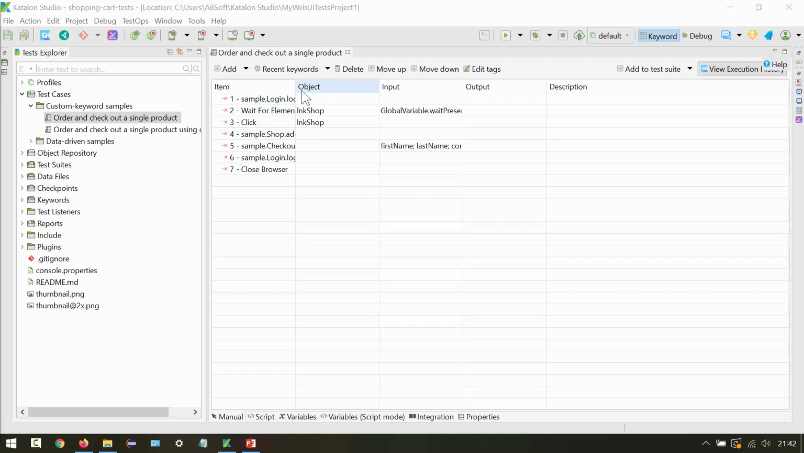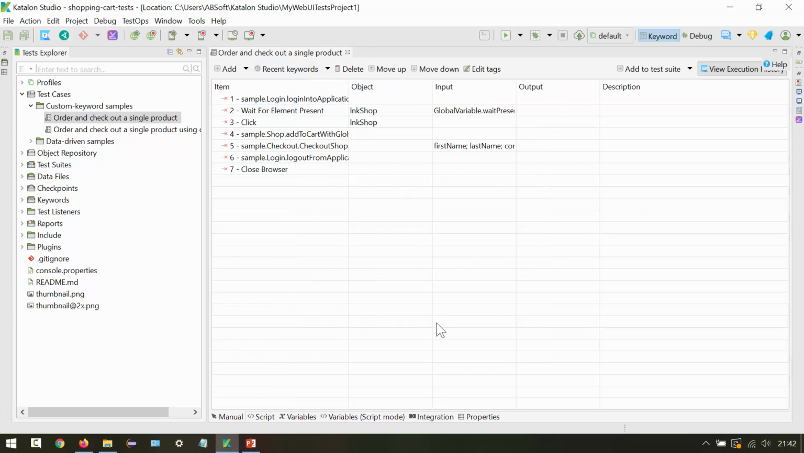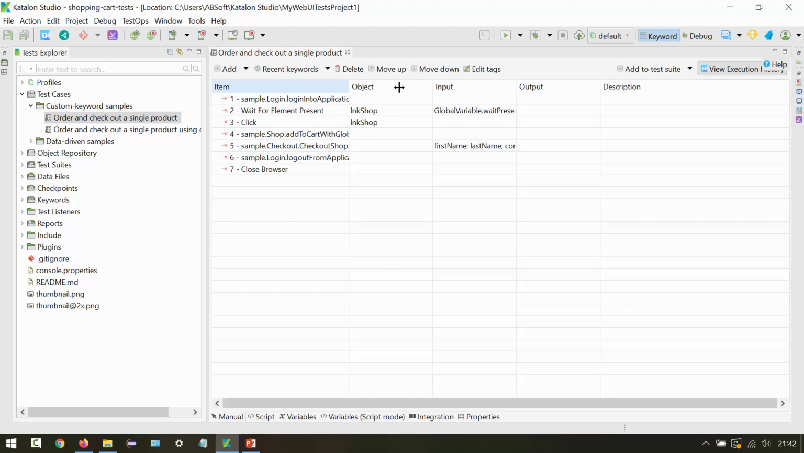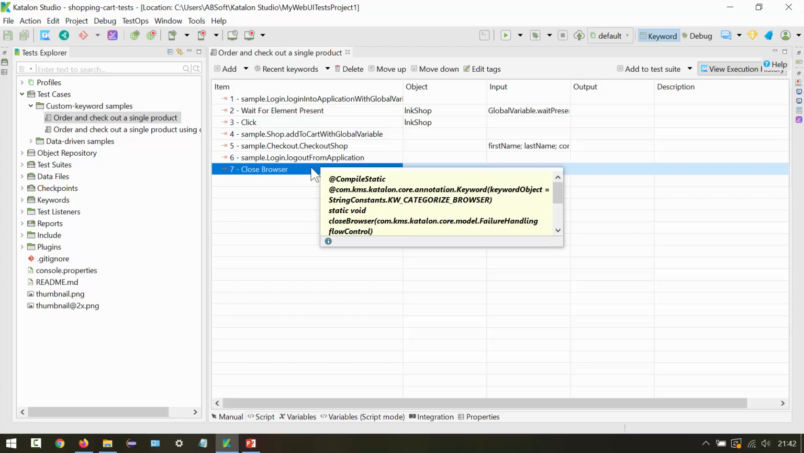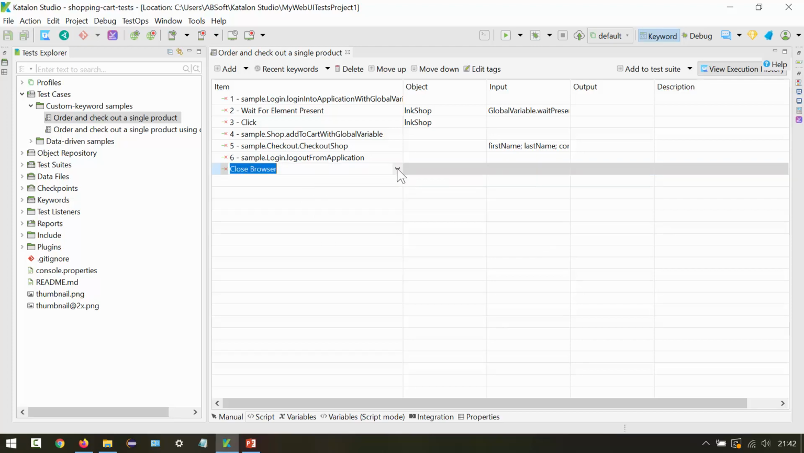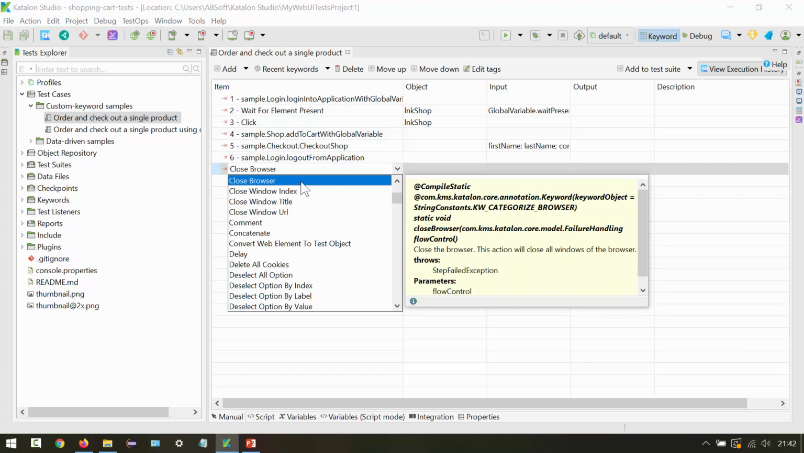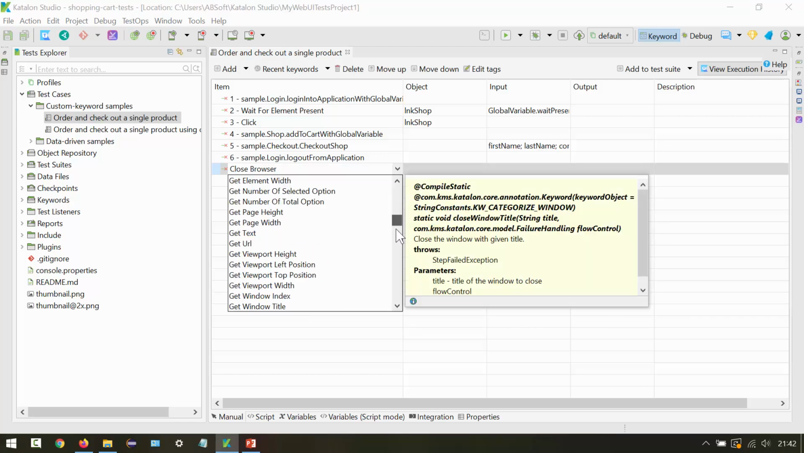So this is the test case, and we are in manual mode. In manual mode, we can see what action we are performing, then on what object, then input. This is equivalent to a test step. Here we can select different keywords, like close browser, or delete all cookies. These are all keywords provided by Katalon Studio. We can also get our custom keywords here.